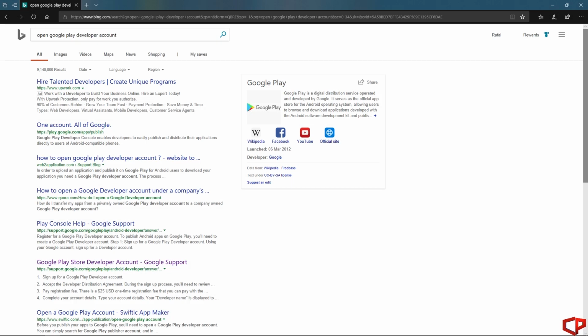Today we will go over the process of how to open the Google Play developer account and how to release the game from Unity on Google Play Store. What are the required steps to do? Okay, let's open our browser. First of all, we're gonna look at how to actually register as a developer on Google Play.